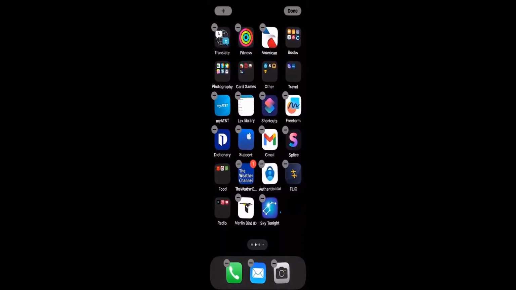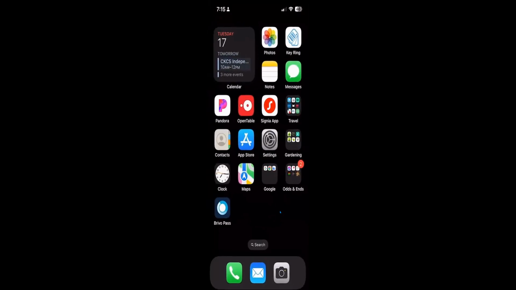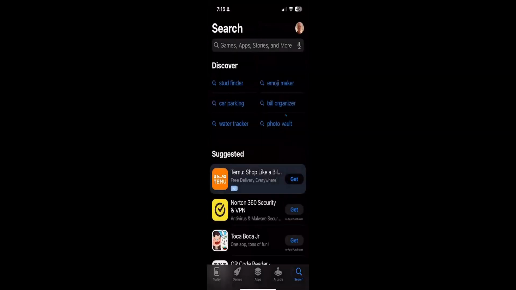Now, over a period of time, you may have a bunch of apps you decide you don't want anymore, and you've gotten rid of them. Then all of a sudden you decide, boy, I wish I had that app back. There's a couple ways to do that. Go back to my home screen. I'm going to tap on the App Store. And once I'm in the App Store, I'm going to go up to the top of the screen and tap on my face.